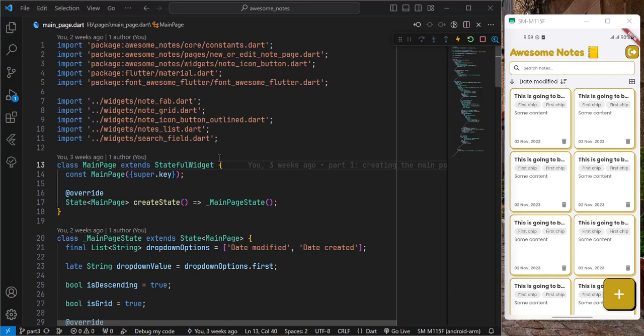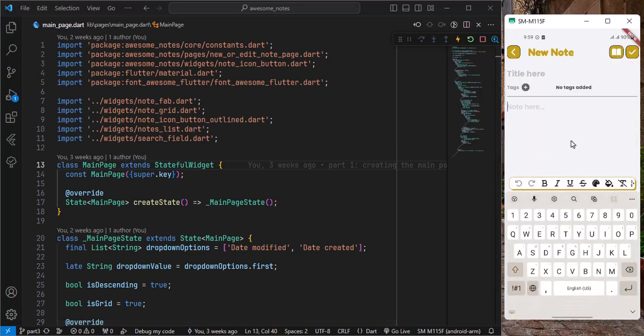In the previous video we worked on the new or edit note page, we designed it and implemented it, and we made it ready for taking the actual notes. And in this video we are going to do two major things.